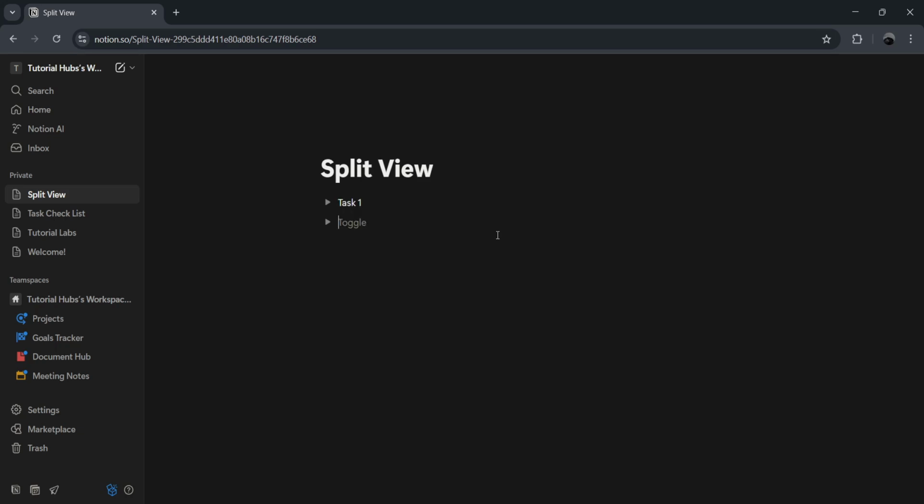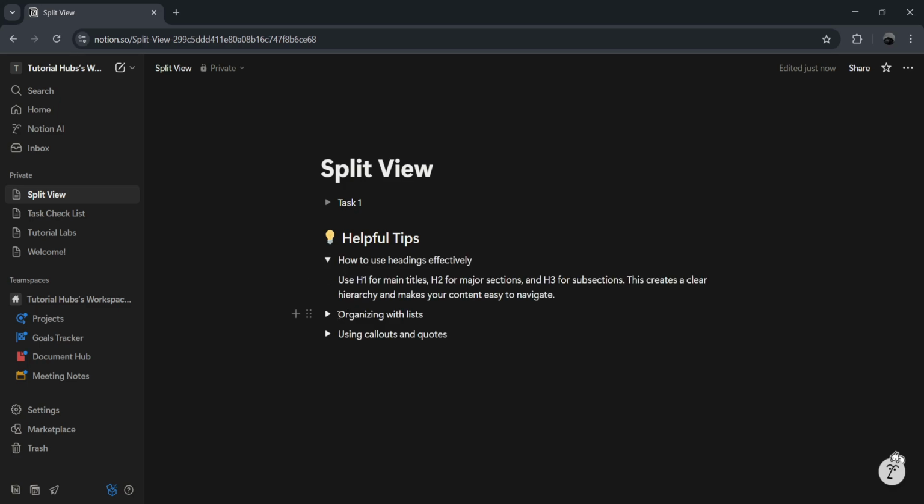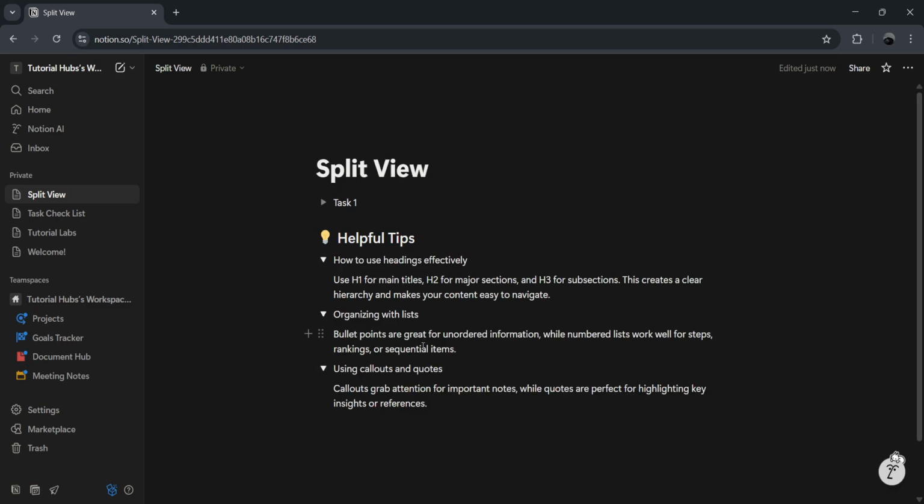You'll see a prompt that says type something at the top of the toggle. Click there and enter a descriptive name for your toggle block so you can easily identify what's inside later. Next, click on the toggle block itself to expand it. This opens up the space where you'll be building your split view.